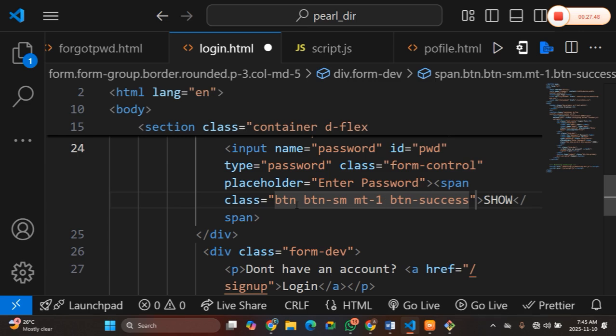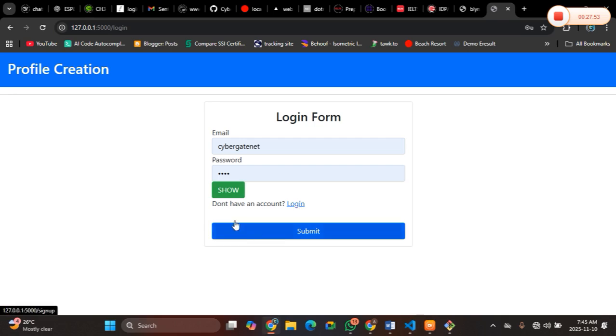I want to see if I can put them side by side. I can do that, but let me leave it. You can try that on your own. So it should look smaller now. Let's see. Yeah, it's smaller now. So we can just click it to show and hide the password.